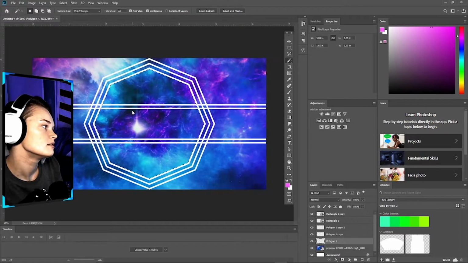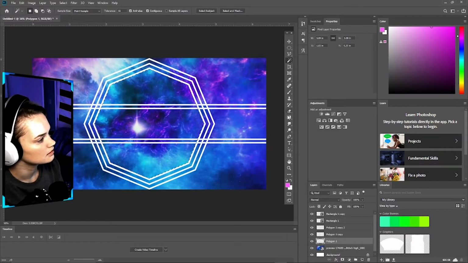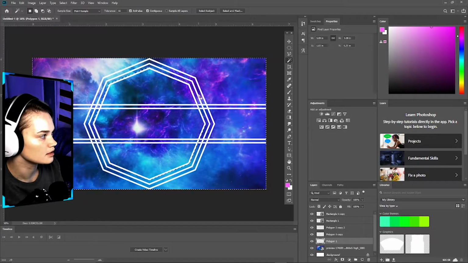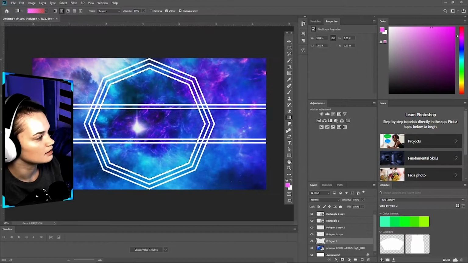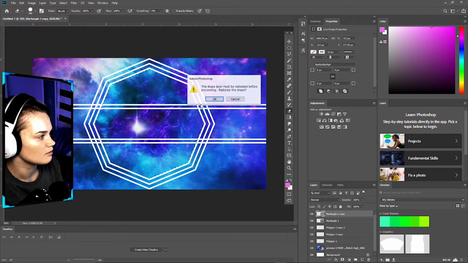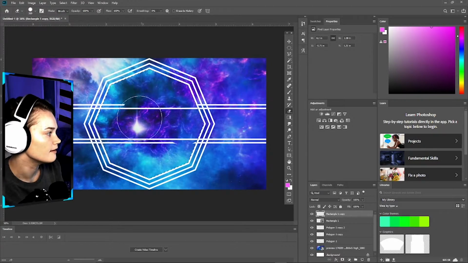So what I'm trying to do is just get the insides of these polygons. What we're going to do is we're going to grab our magic wand tool. We're going to wand select this so that we can click the eraser. Go down to our rectangles and we're going to be erasing them.